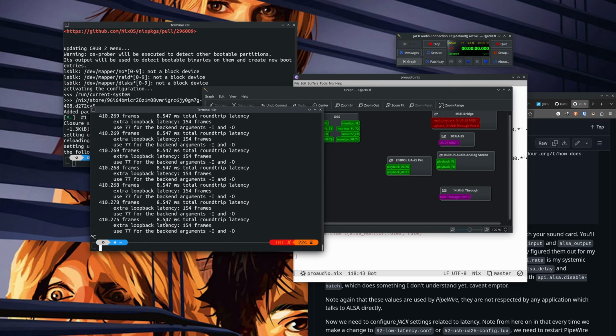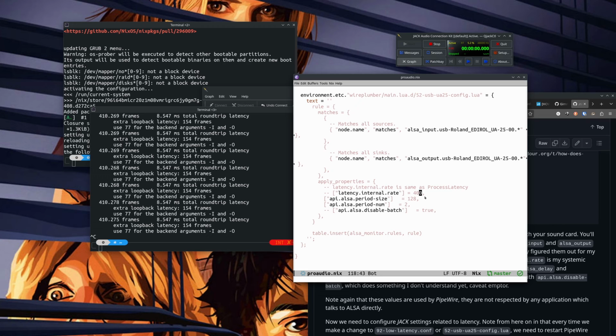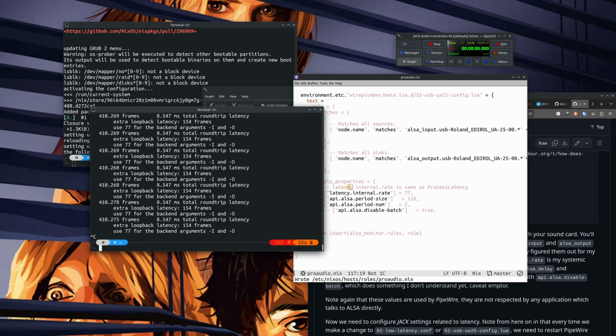This extra loopback latency here, we had it as 440. I put 400 here, but I meant 440. That's what Arter told us it was. It's not, at least for Jack. It is 154. But in reality, it wants half of that. And I'm going to type it in here. It is 77. Backend arguments, -I -O. Once we do that and we rebuild, I'm going to rebuild.